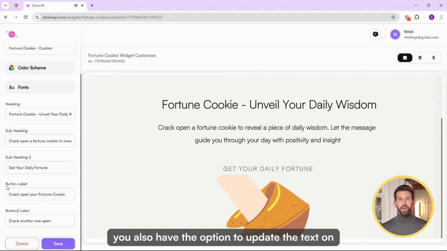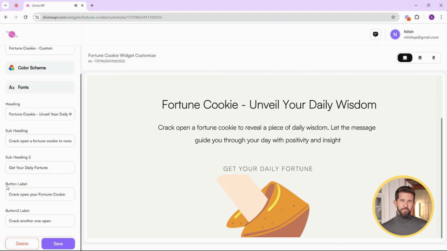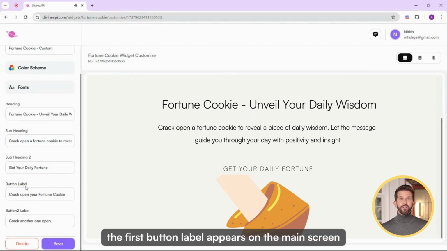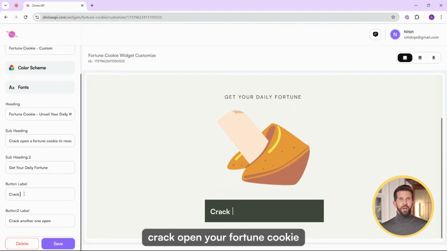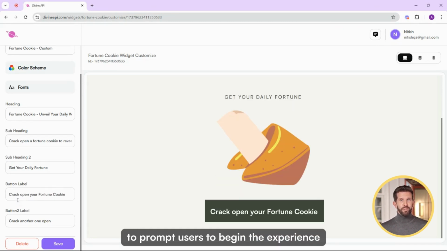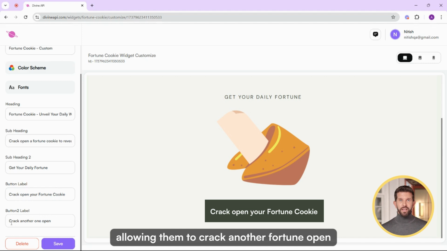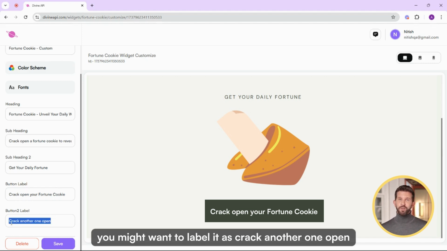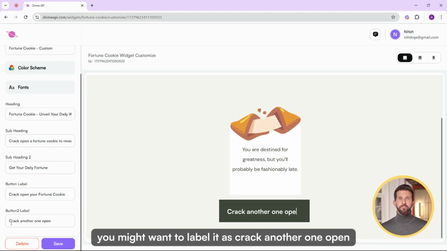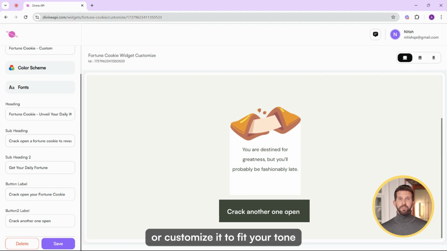You also have the option to update the text on the buttons for a more engaging user experience. The first button label appears on the main screen where users interact with the widget. You can set this to something like Crack Open Your Fortune Cookie to prompt users to begin the experience. The button 2 label appears after users have received a fortune, allowing them to crack another fortune open. You might want to label it as Crack Another One Open, or customize it to fit your tone and encourage continued interaction.